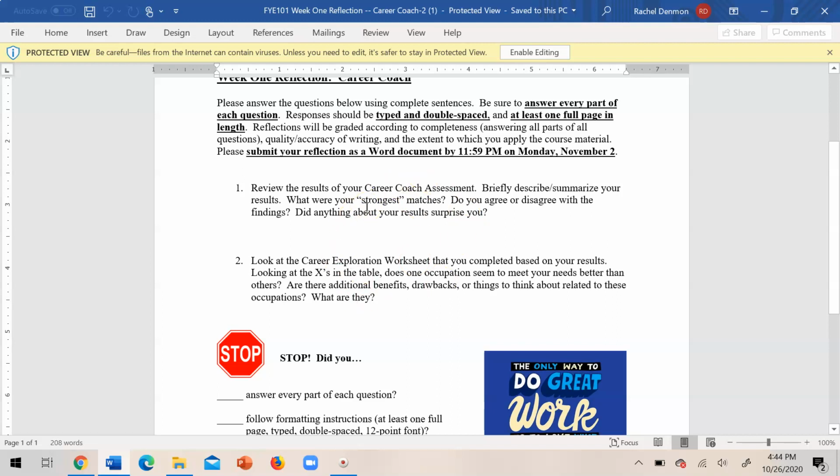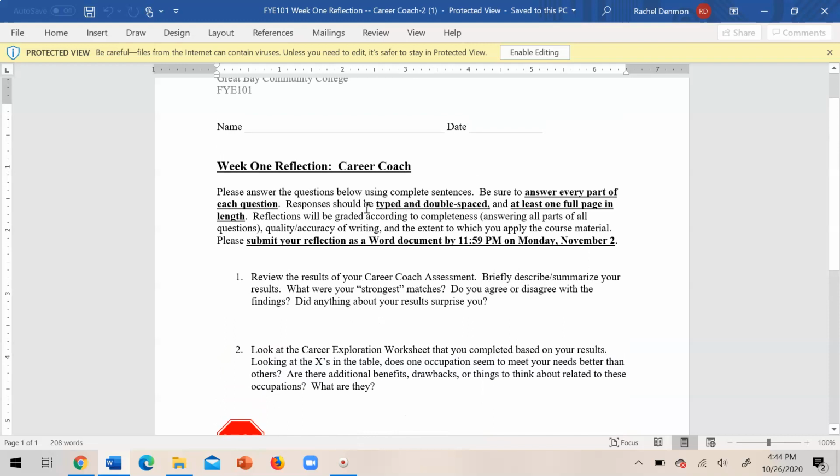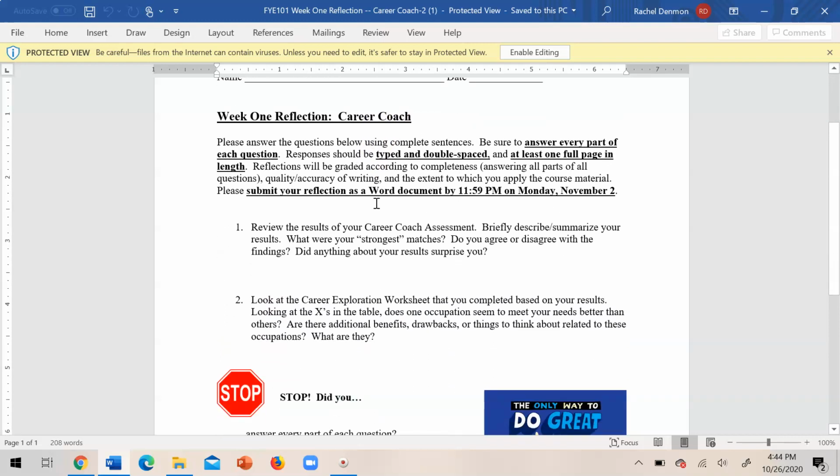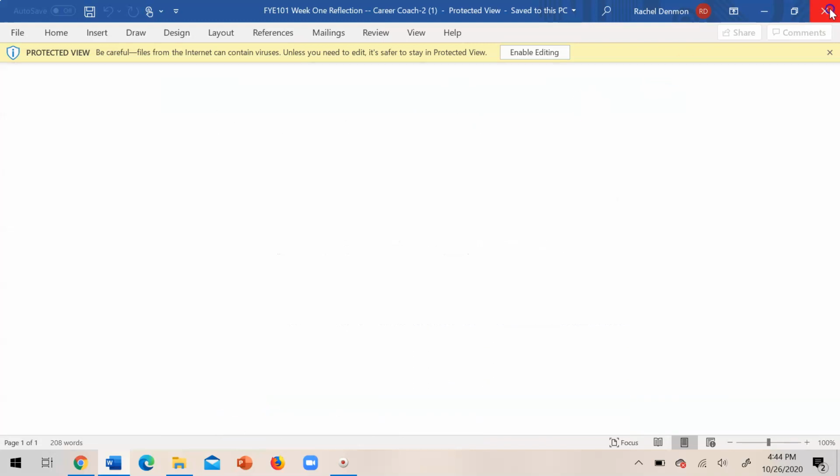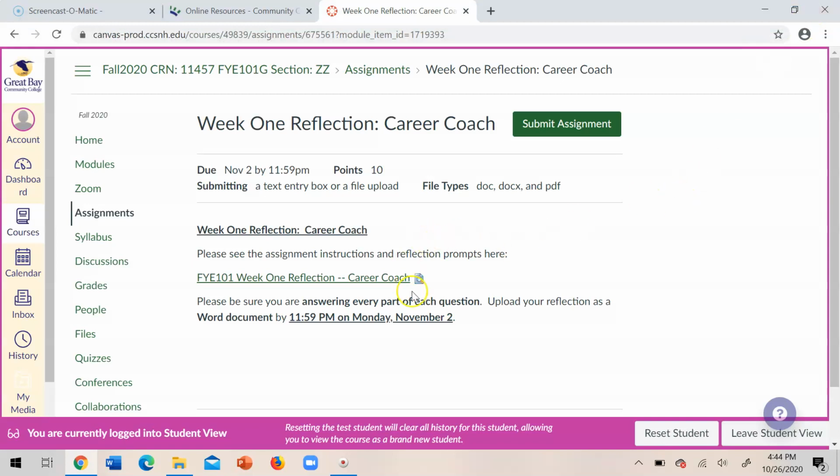This is like a journal kind of assignment. It's fairly informal. You shouldn't have to cite any sources or anything like that. It's just your thoughts about what we're doing in class and your reflection on the whole process. So this is the assignment. Once you're ready, you can either type into the document or you can type a separate document, it doesn't matter.